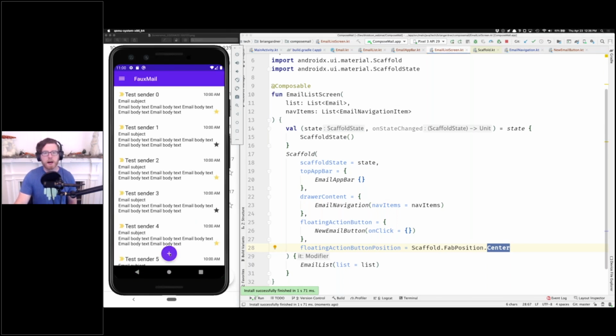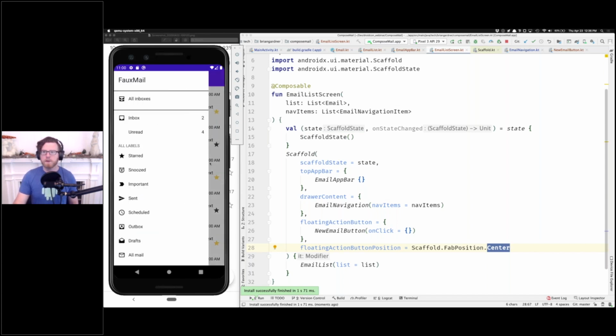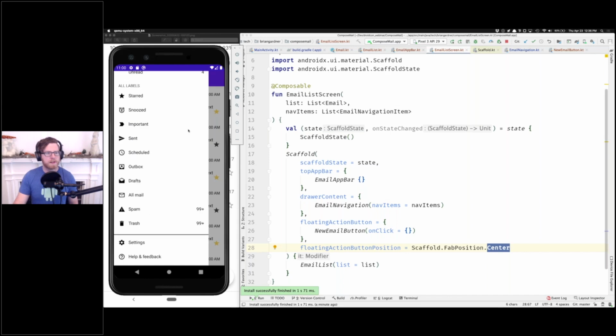There's also center docked and end docked. So the scaffold also will work with a bottom navigation, and the dock will basically cut out the bottom navigation for the floating action button. So if you want that in your design, it's pretty much included by default in Jetpack Compose. So that is pretty much my demo.